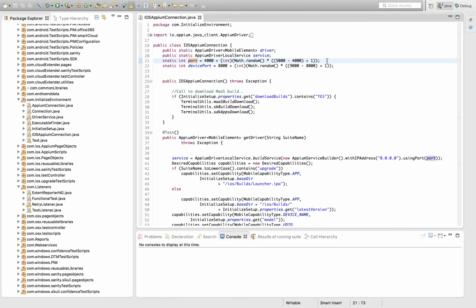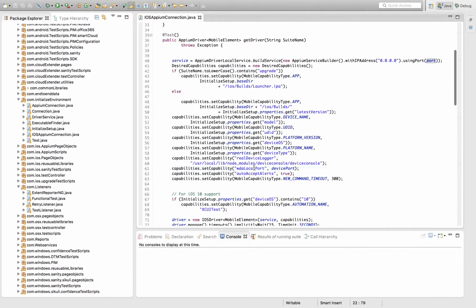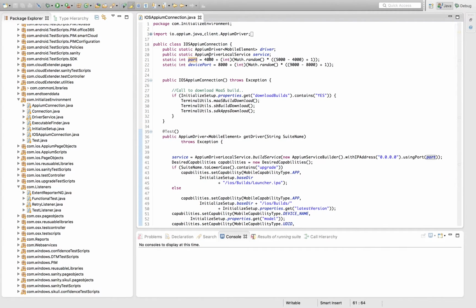Now the third port that we need to randomize is this device port. So this is basically our WDA port, the WDA local port. This port will be used by iProxy in order to connect to the device. Now if you see, the ranges are varying from 4000 to 5000, so it will be mostly around 1001 to 4999.